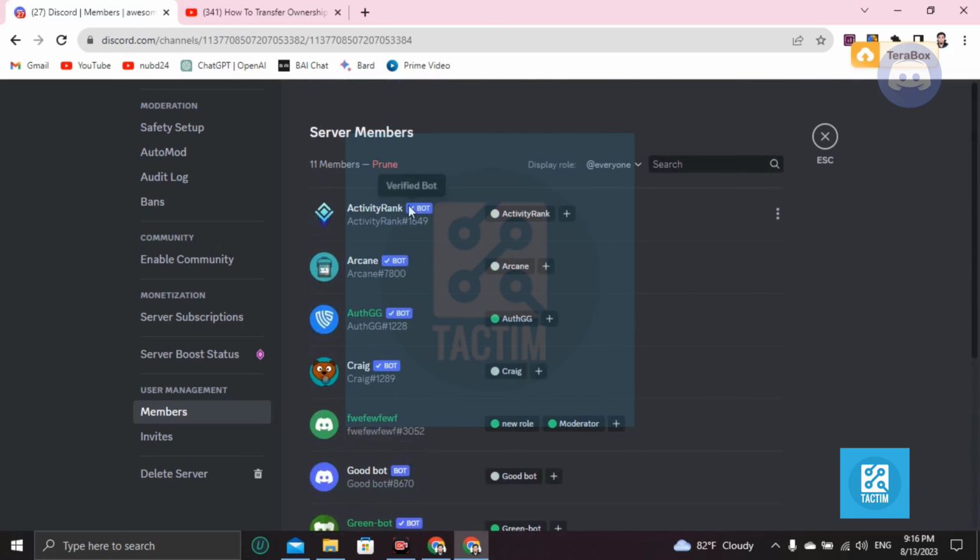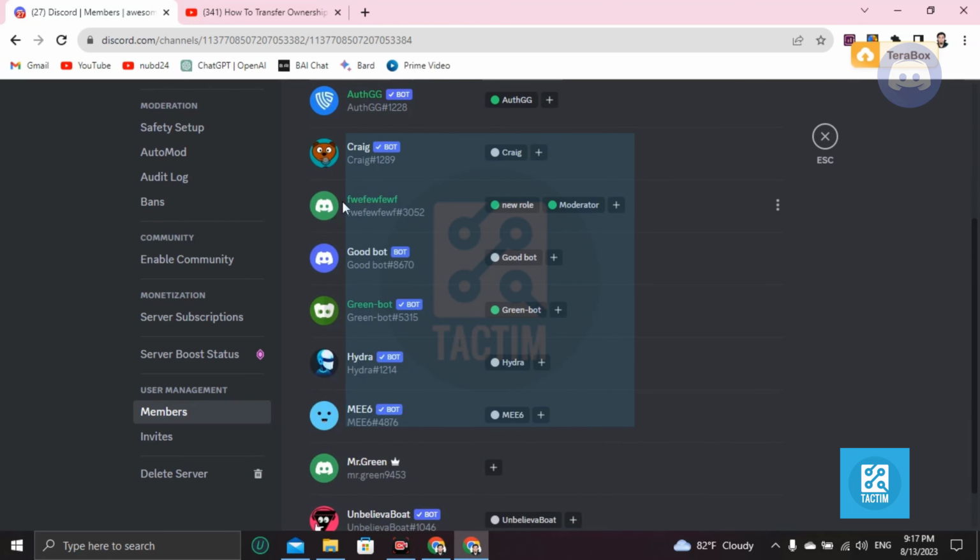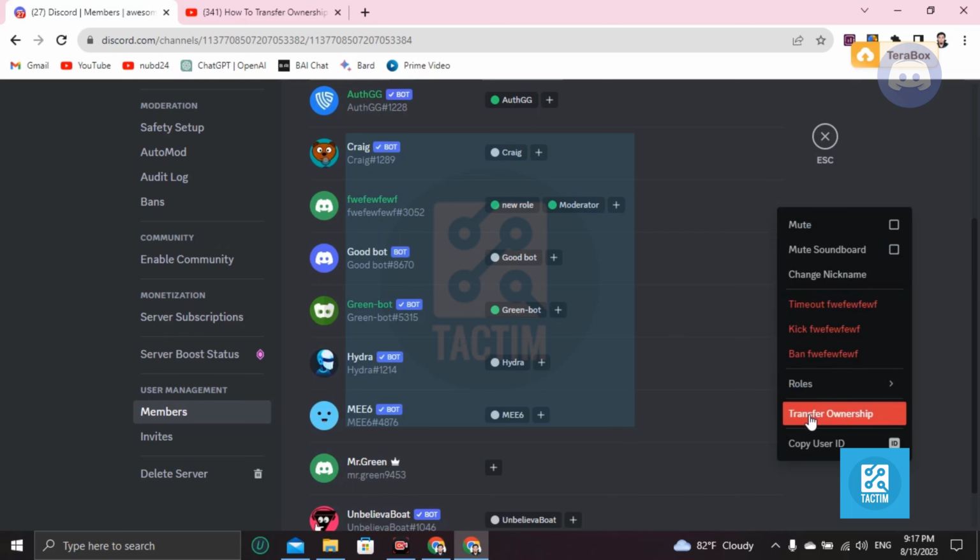So what you can do is choose the person you want to transfer to. Like I'm choosing this person to transfer the ownership. Then all you have to do is go here, this three dot icon beside that person's profile. You can see here, right? Three dot icon. Click on the three dot icon and you'll find here transfer ownership, the red transfer ownership.